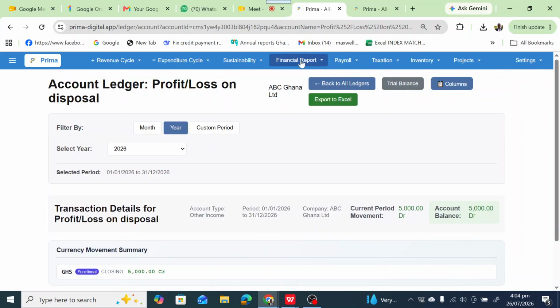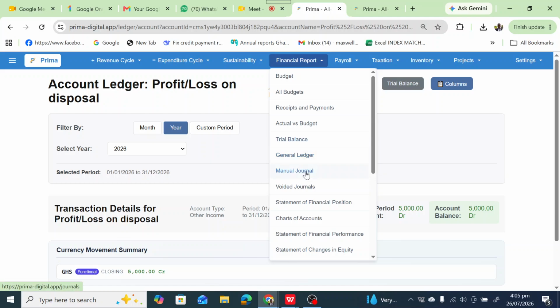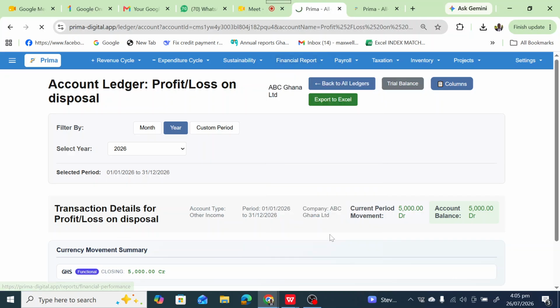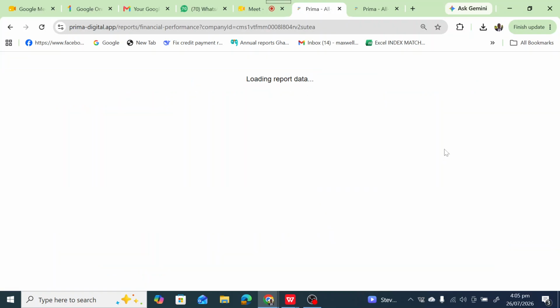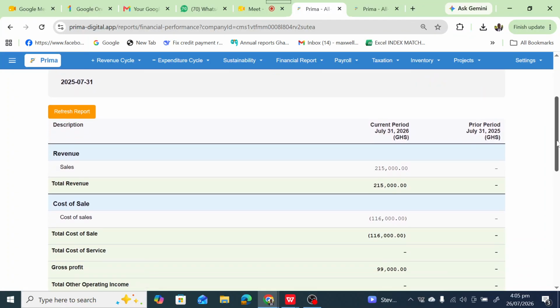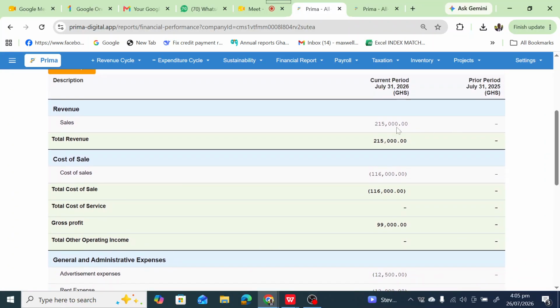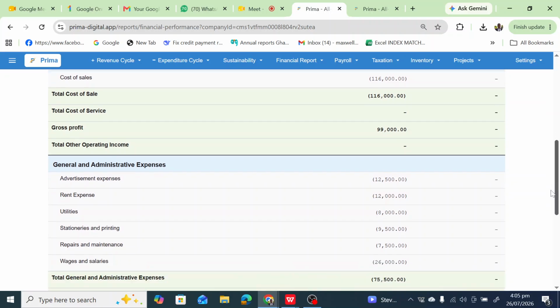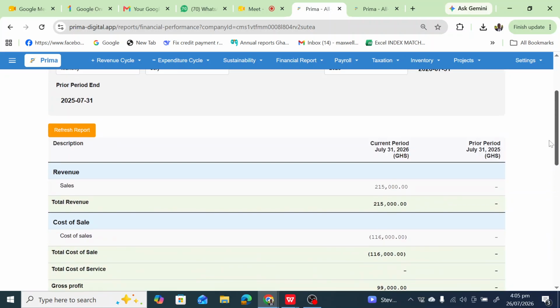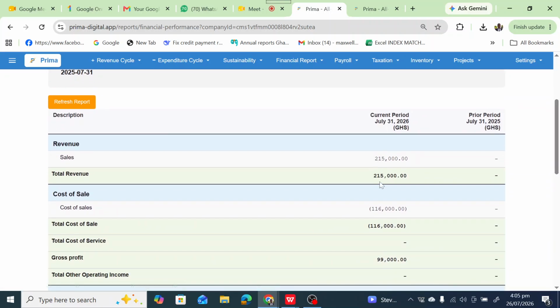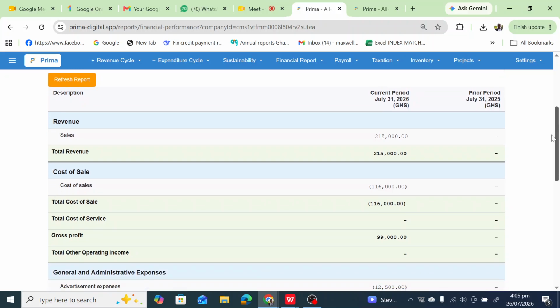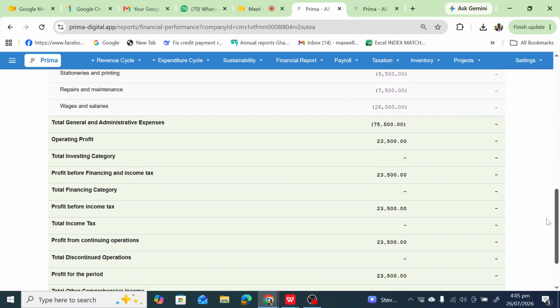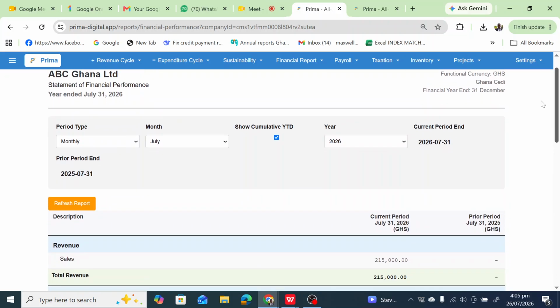Let me check something. It should rather go and reduce it, but it seems it is increasing it. Okay, let me see. The loss on disposal is not showing here.